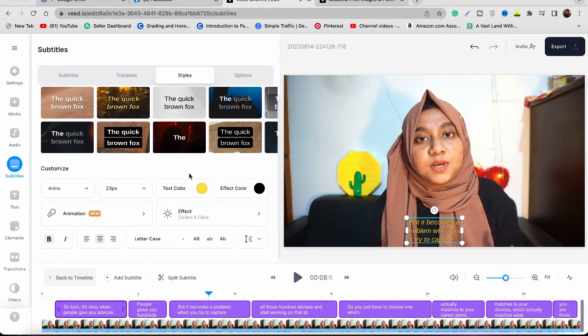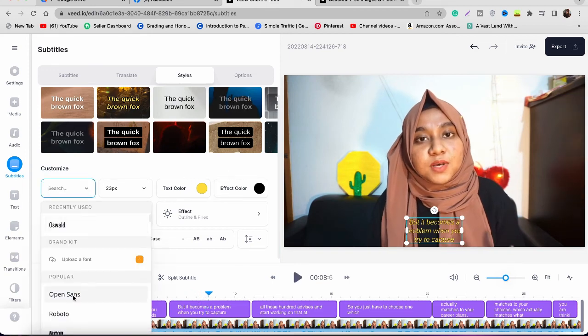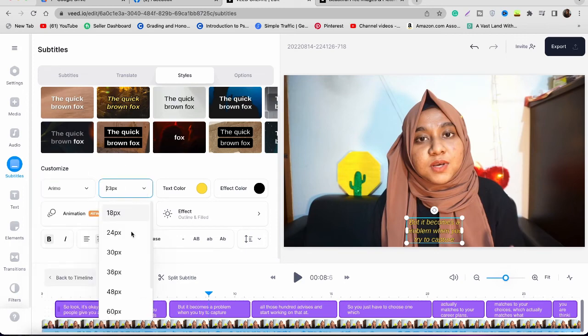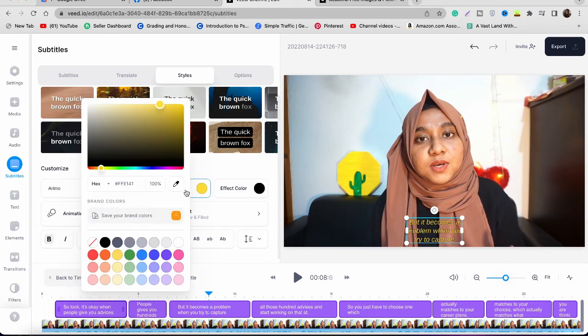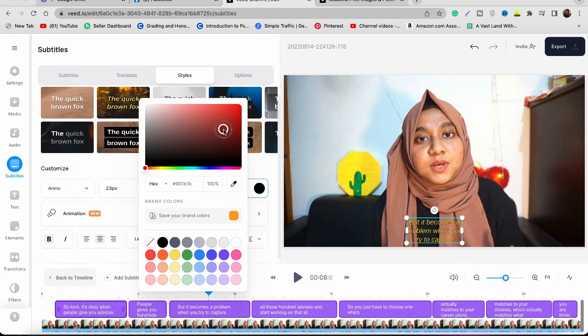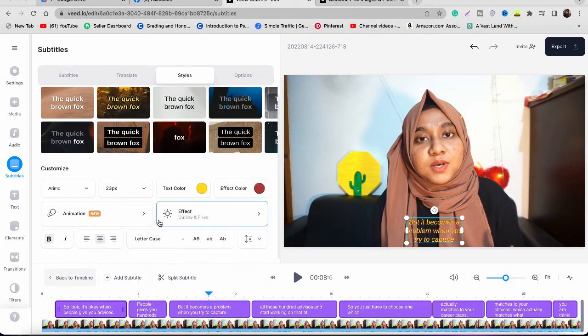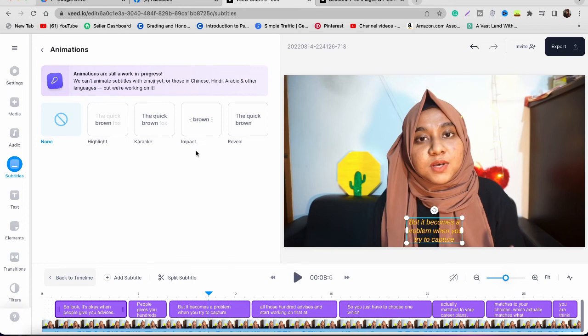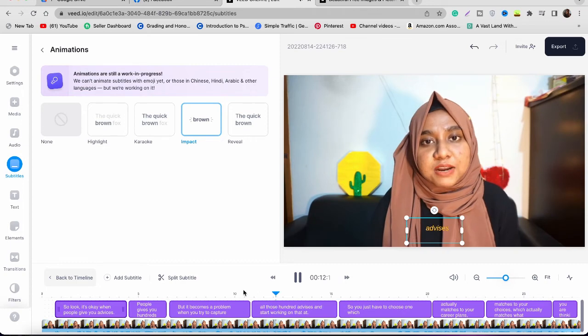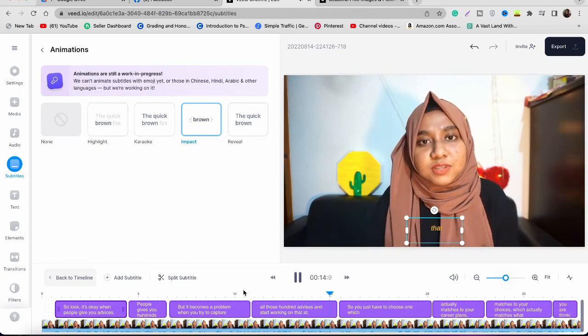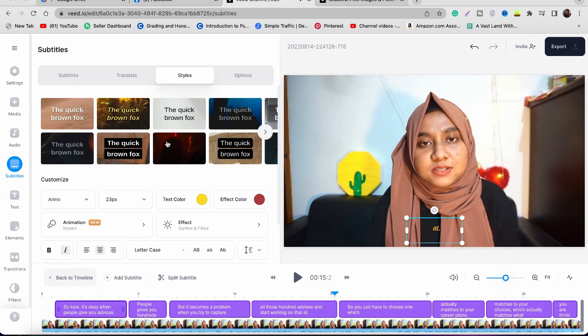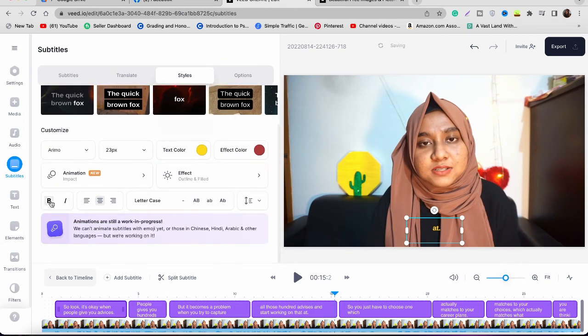From here you can also change the font, and change the size of the font if you want. You can change the text color. Text color, let it be yellow. Effect color, that's the effect, it's a border kind of thing. Animation, let's say you want it to come like this. Okay, let's play. There are others too. Also, let's say you want to make it bold, or place it at this position or in the middle, you can also change the letter case.